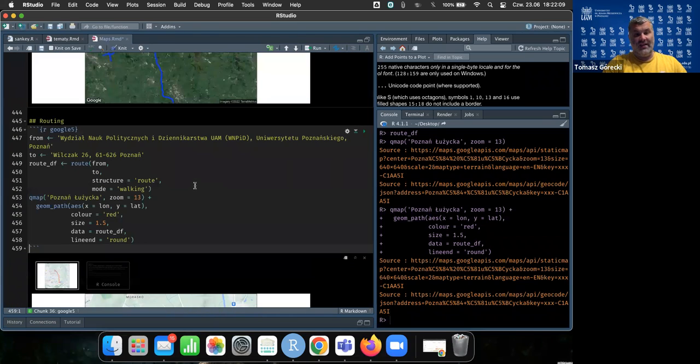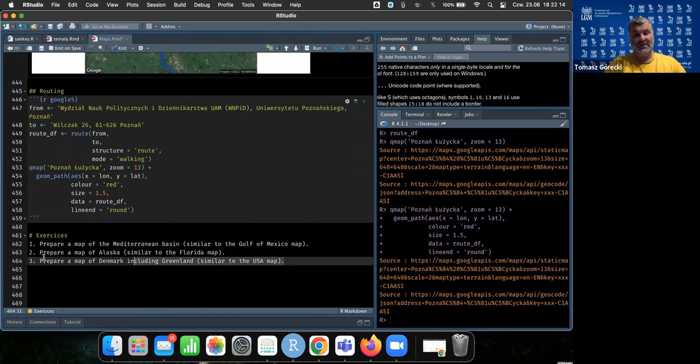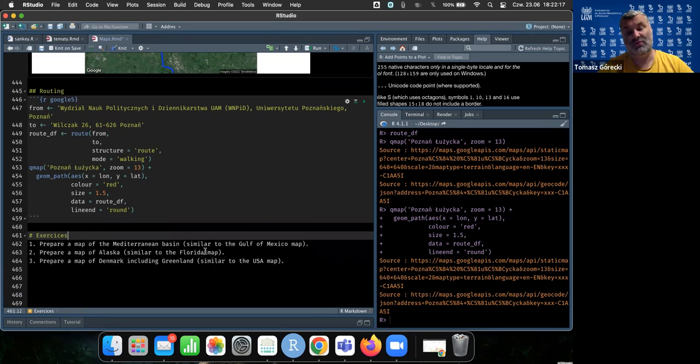I think it's most of my presentation for today. I'll also prepare a few exercises which you would like to solve. They're very similar to the problem which I discussed. So the first is to try to prepare the map of the Mediterranean basin. This is, of course, similar to the Gulf of Mexico. So we have a lot of countries around the Mediterranean Sea, and we can add them. We can add additional points, for example, or something like this.